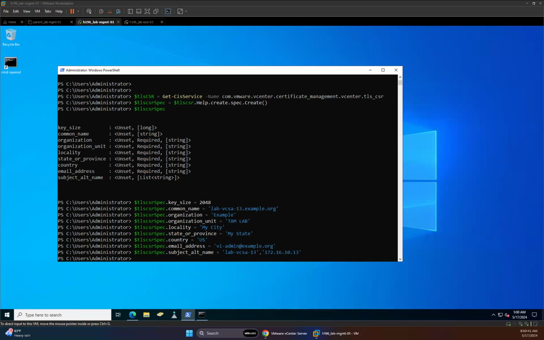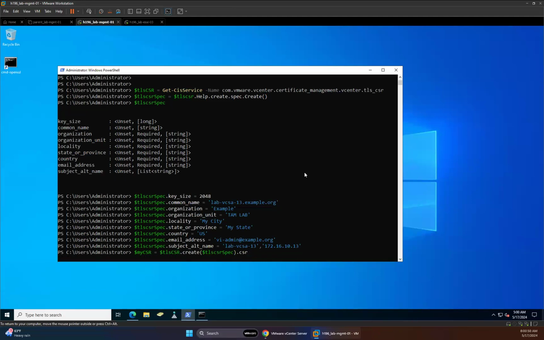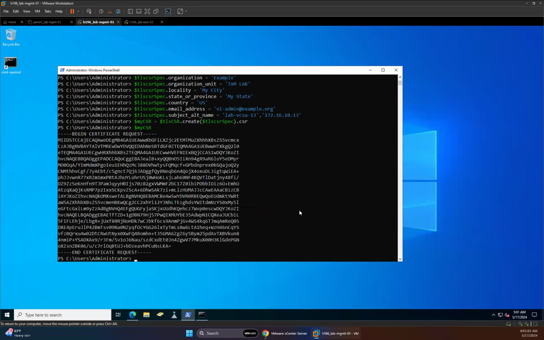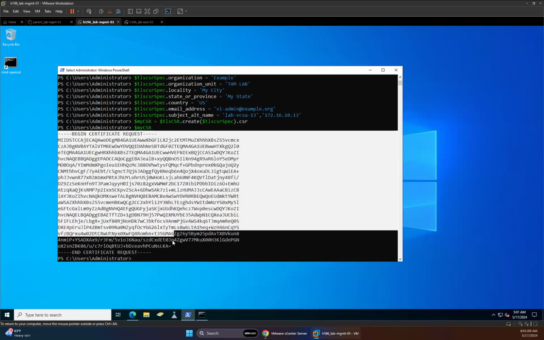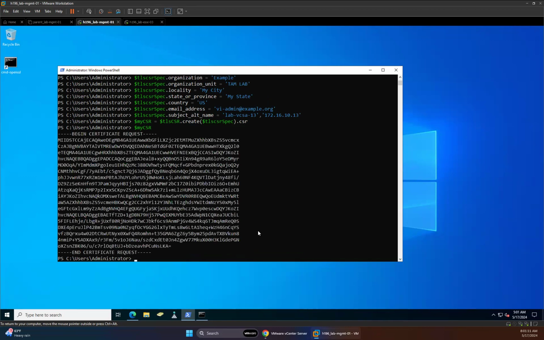All right, and now we're going to actually call that create method on the service that we connected to earlier, and it's going to create a CSR for us. And now we can look at our certificate signing request. This string of text should look familiar for those who've replaced certificates before. We're just going to copy it, and we'll take it to our CA in just a second.